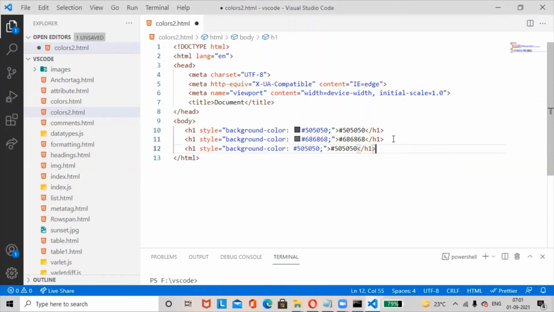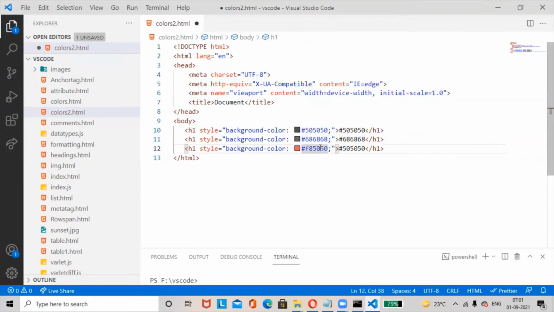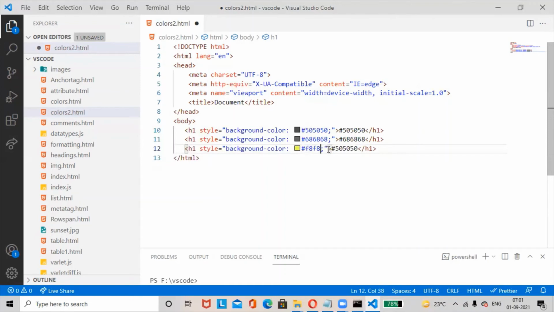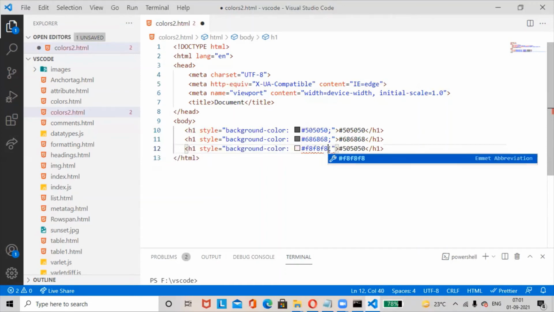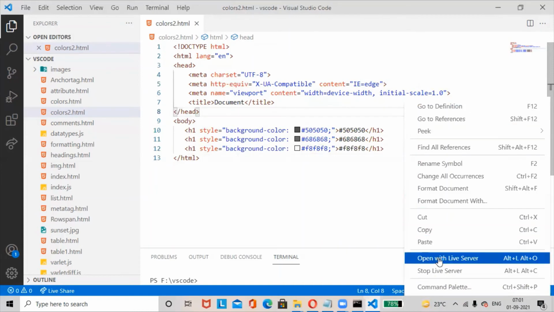Control V. Just change the values as F8, F8, F8. Okay, save the changes. Control S. Open with live server.